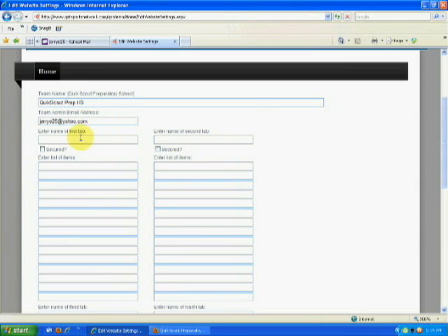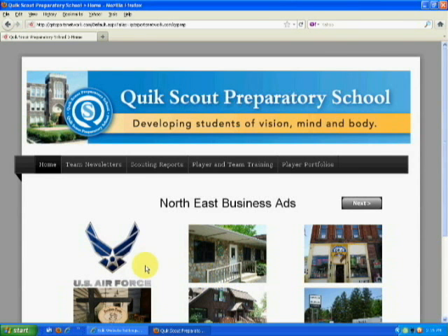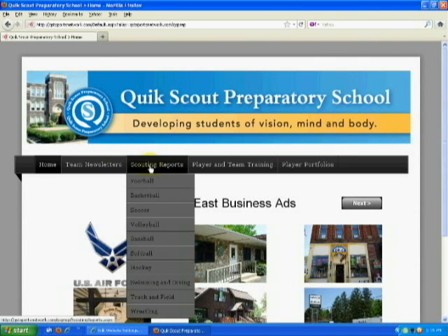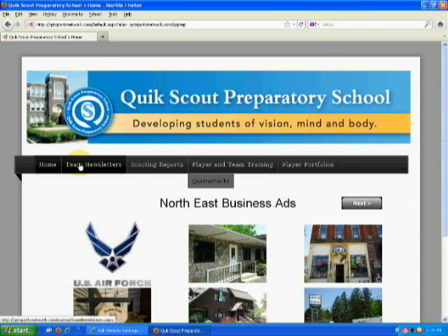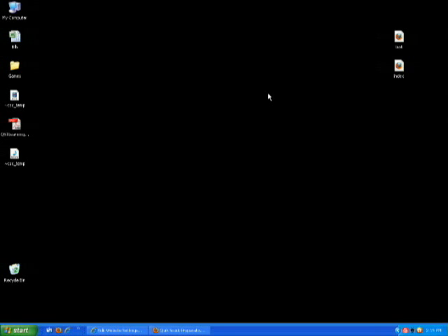Okay, so now we have tabs. Now let me show you an example of a finished website so you get an idea what the tabs and the items look like. So I'm going to go ahead and minimize here, and I'm going to pull up a finished website. Now in this case, you see these are the tabs across the screen. Team newsletters, scouting reports, and when I drop it down, under each one you see the items that go along with it. So it's up to you to figure out how you want to set up your website, okay? So let me go back here to the one we're setting up.